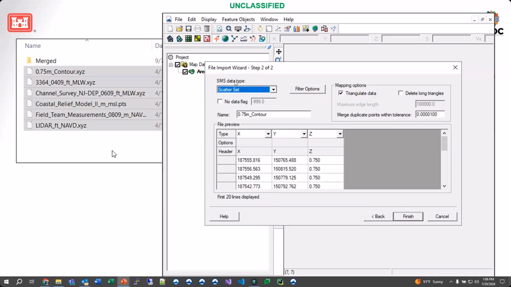So you can change this from scatter set to other things, but we're working with actually bringing in bathymetry, which comes in as scatter. So we'll leave the scatter set. We can give it a name, but by default, it comes in with the prefix of the file name that you loaded. So each one of these will come in, and the name will be whatever it is here before the dot. You can change that if you want.